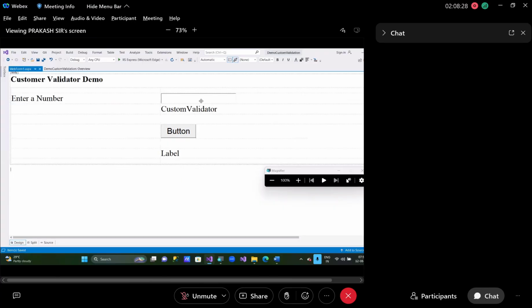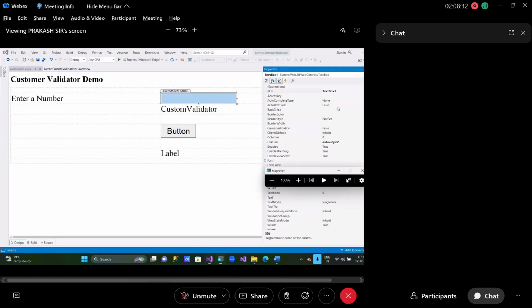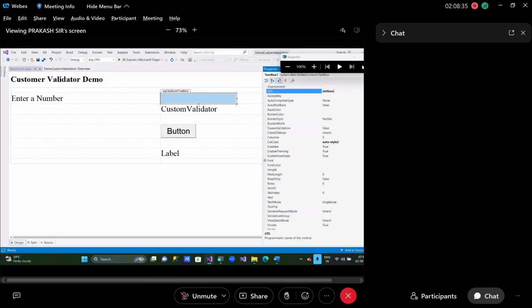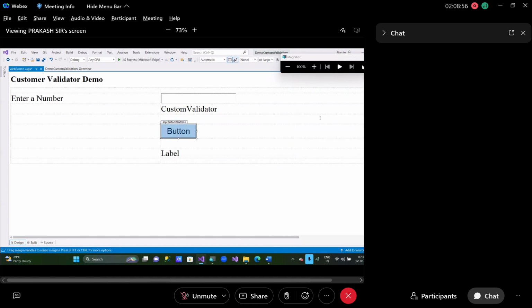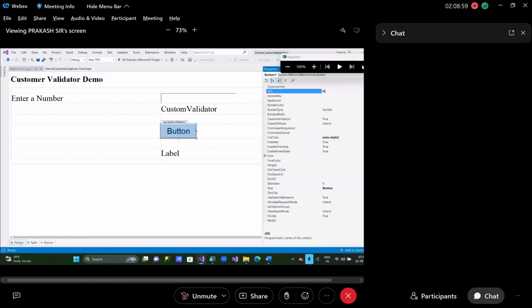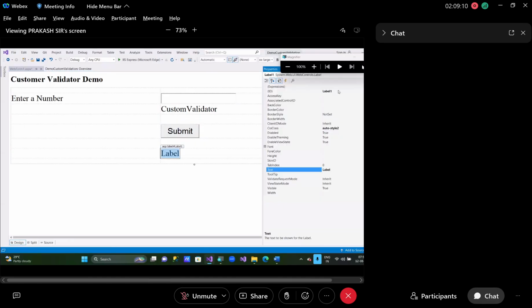Now we are changing the properties. What is the ID? txtNumber. If you give any special symbols, it will give you an error message, okay? Like this. Now it's fine. txtNumber. What else? Okay. Done. Button: btnSubmit, I said. Label text property, I'm changing it to empty. Label ID: lblMessage. Okay. So I'm changing the label ForeColor to blue.